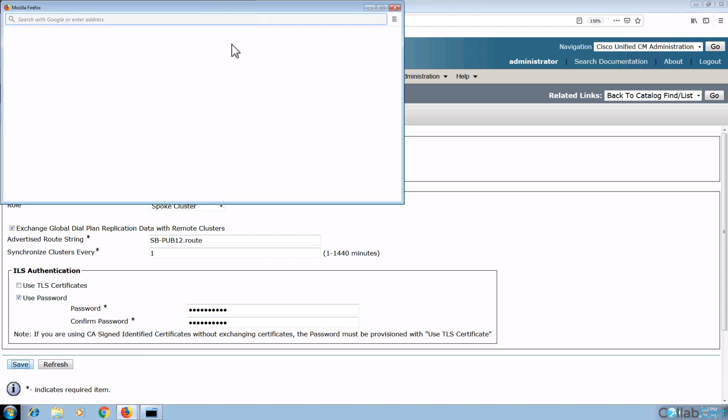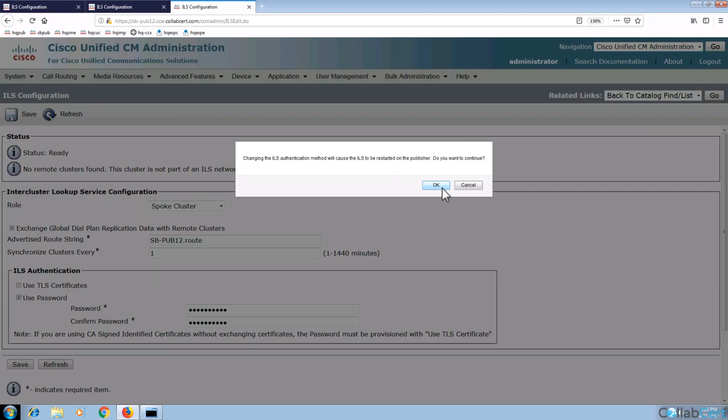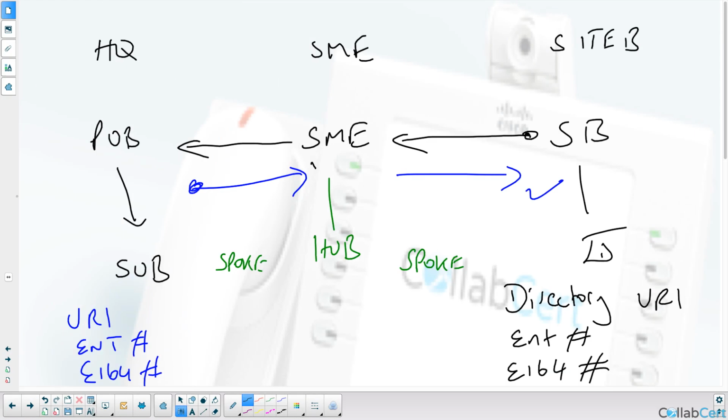Save that. And we'll have to enter the IP address of the hub that we're registering to. So this means that the HQ and the Site B cluster never communicate with each other at all. It's always going through the SME. So we'll never have any communication directly between the HQ cluster here and the B cluster there. Everything is going through the SME.